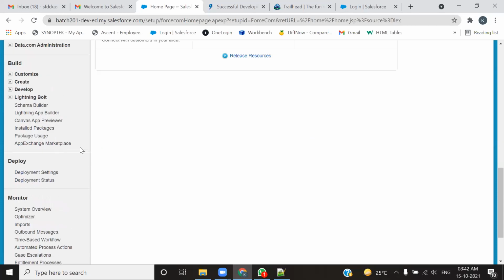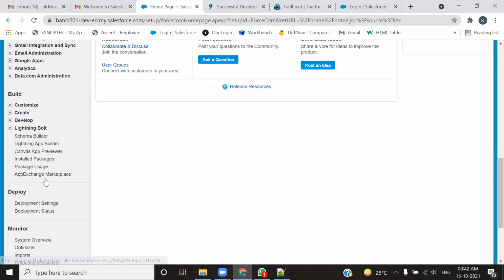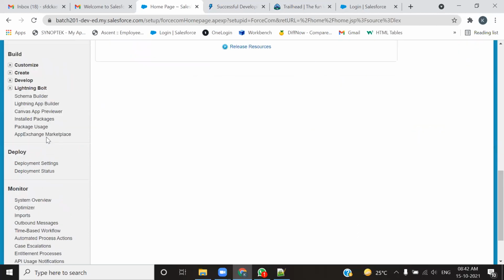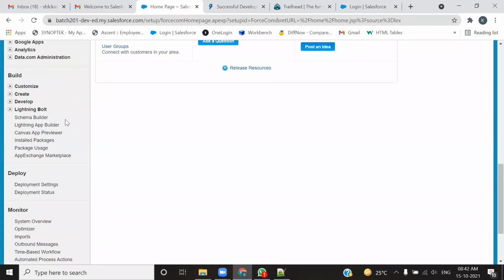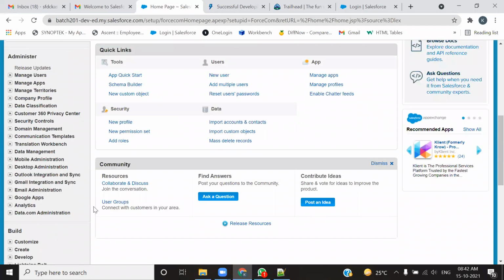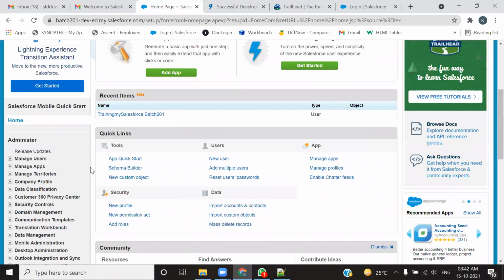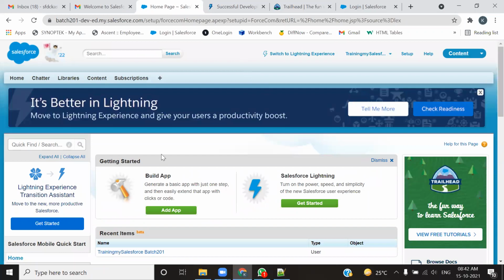Okay? So setup mainly has these 4 menus: the administer menu, the build menu, the deploy menu, and the monitor menu. Except for deploy, throughout the training we are going to discuss different options from the other menus. Okay? Now, let me show you that we just created this particular org. Org in the sense of an organization. We call it org for short. And this is my organization.